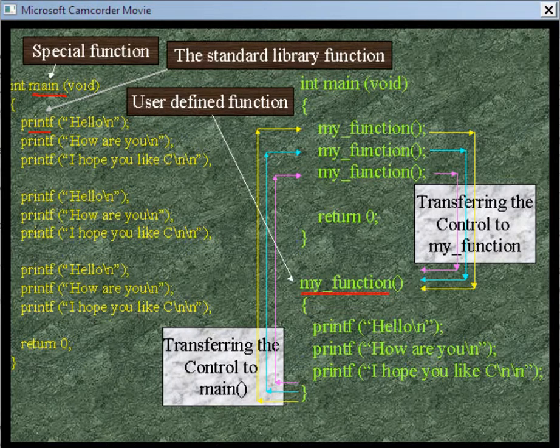Now I'll highlight one more point. So see, previously we have discussed these programs. Here the transfer of control is shown by the lines and the return value from the function is shown by this line. Is it clear?